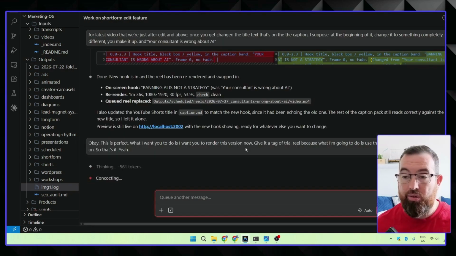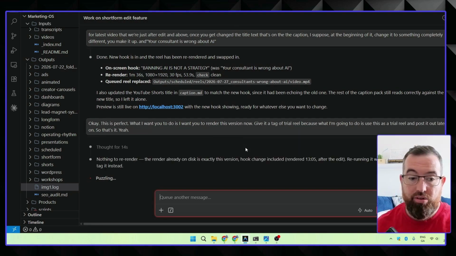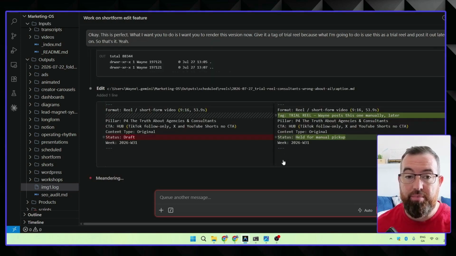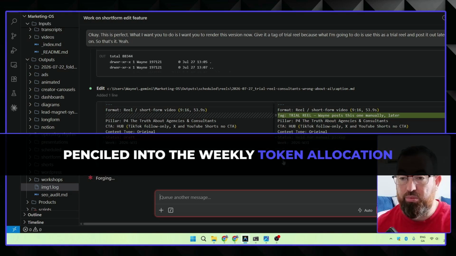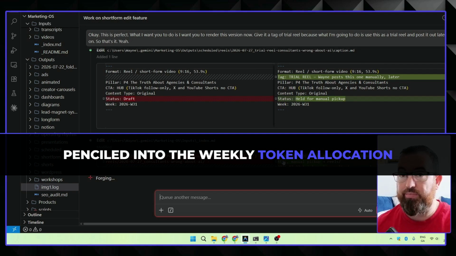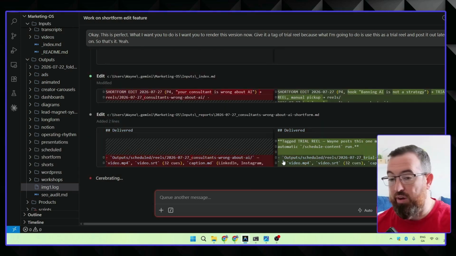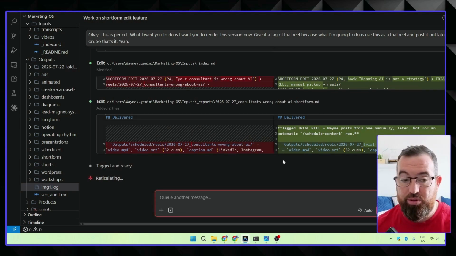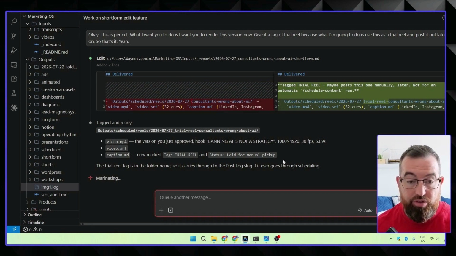In total, people argue how much does it cost token wise, how much does it cost in general. It pretty much doesn't really cost a whole lot. I've done long form, short form, and pretty much I just pencil these into certain areas within my actual weekly, I suppose, token allocation. So maybe in the evenings I'll get them to do all the stuff while I'm having my dinner and stuff like that, and then all the content is pretty much rendered and done for me.